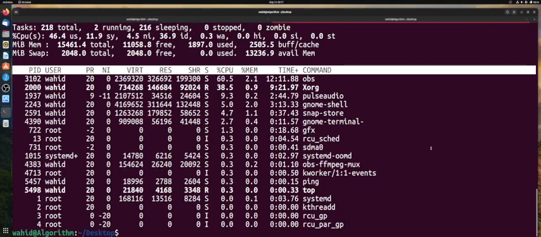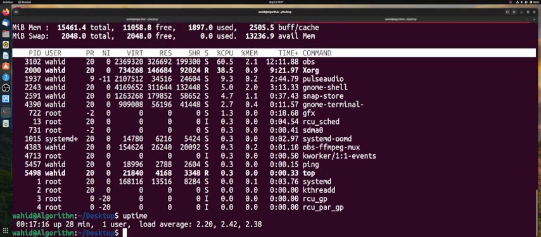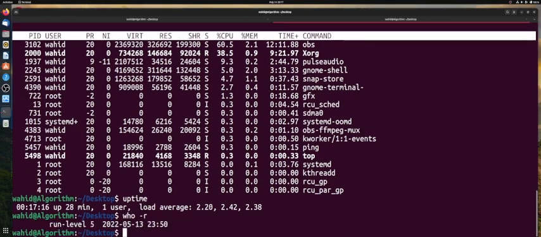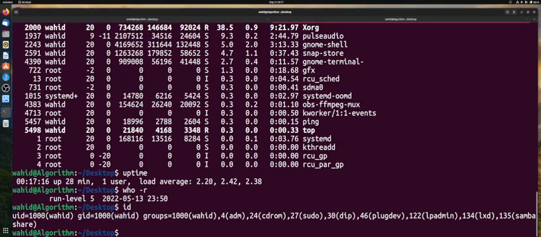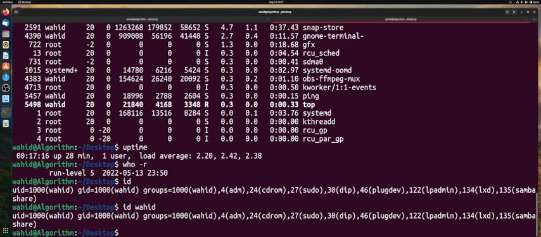It will show also the load average, how much is loaded. So you can press q for quit, and you can say uptime. That also gives you the load average. And who -r shows you the run level that you're running, which is run level 5 in graphical user interface. And so you can get that information. You say who, and then say id wahid. You can get the same information.